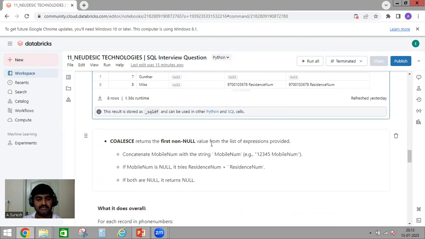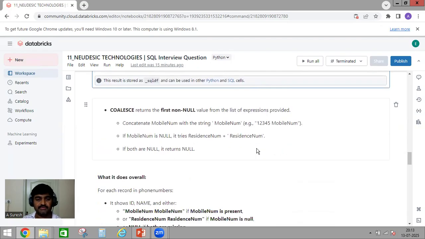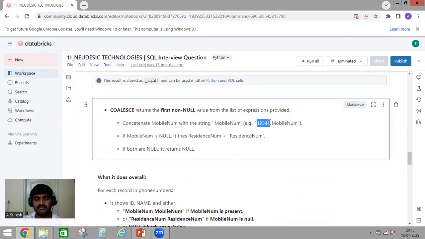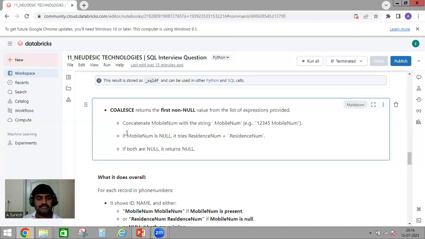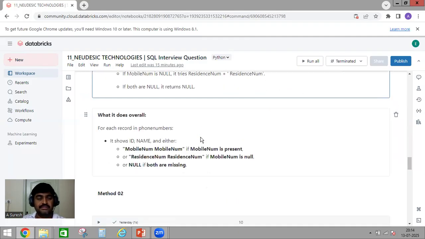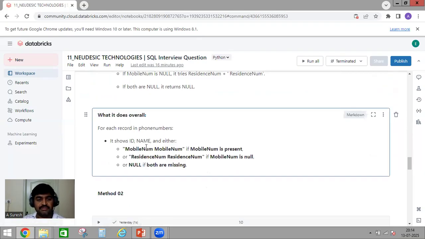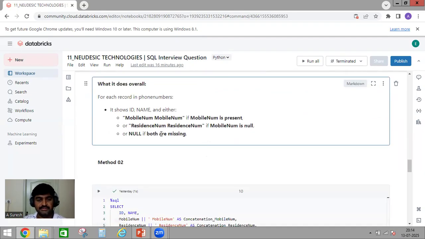Coalesce returns the first non-null value from the list of expressions provided. So concatenate the mobile number with the string. For example, if we have a non-null value, it will add this string. Similarly, if the mobile number is null, it tries the residence number plus the string. All these things we already discussed. Finally, overall, the same thing we discussed here, I have given in terms of text. You can go through this.